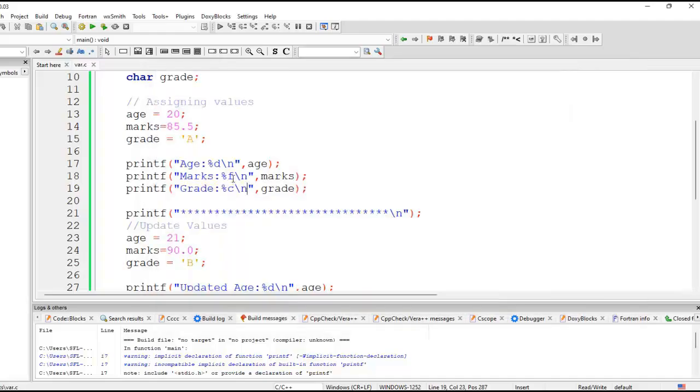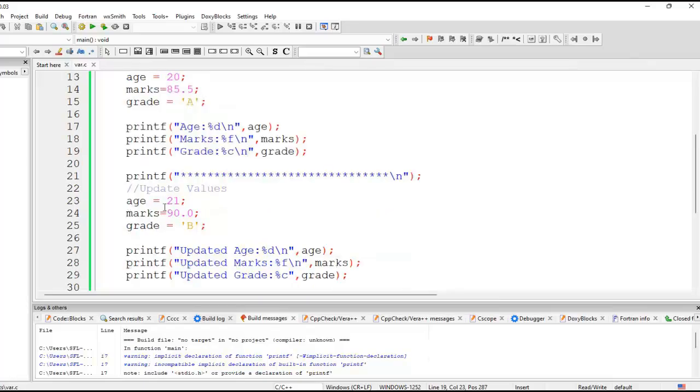So here you can see the variable name stays the same, age, marks, grade. Here is also age, marks, grade, but the value inside changes, just like our sugar container, right? That's why this is called variable.